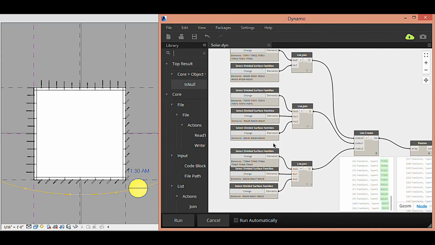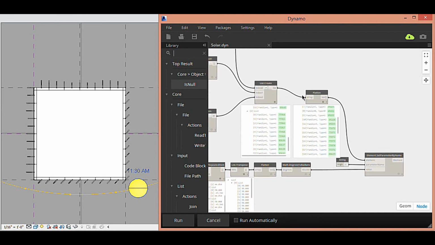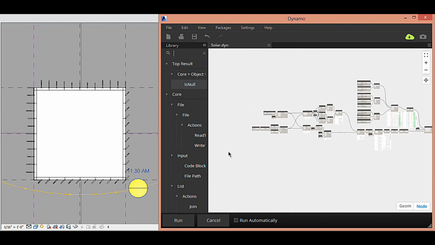Here, the same thing, I get the divided surface families. And then from this list, you can also see 12 items in each list. And I flatten both lists and also transform the degrees to radians. Finally, using this set parameter by name, I was able to change the angle of each blade.